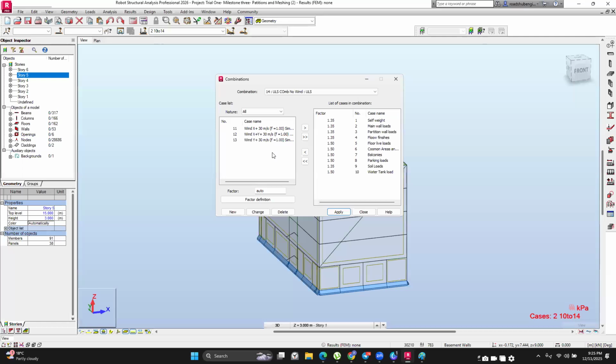Then we are going to create 3 more wind load cases or ULS cases. We are going to include a ULS case with all these gravity loads, and then we are going to include one wind direction at a time so that we can get the worst case scenario for each wind direction. So you're going to do that.